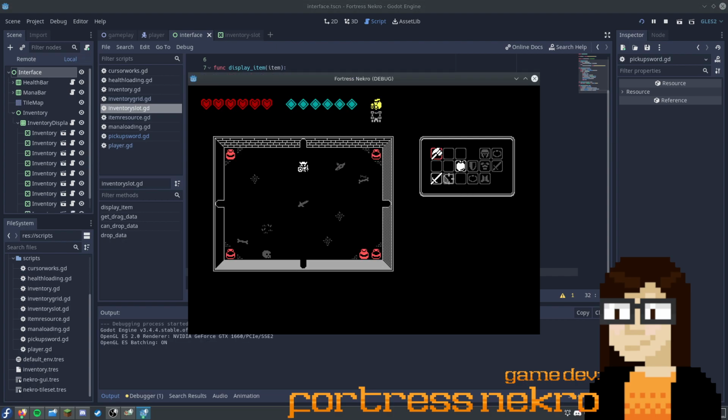Now this doesn't have item stacking. We can't stack these potions. We can't stack these shields. That's a feature that I might want to explore in another video. So we have, you know, a number that displays how many there are.